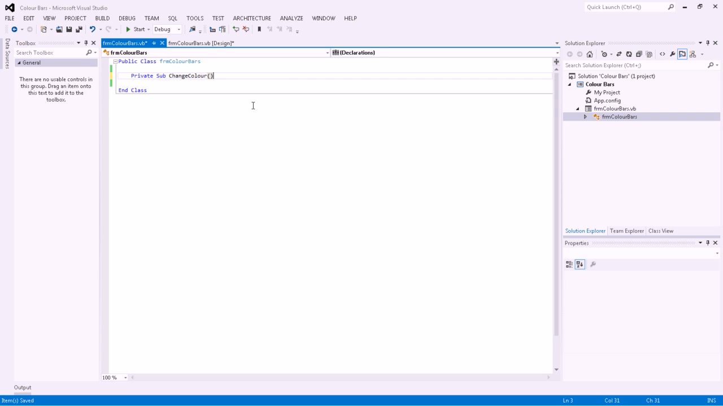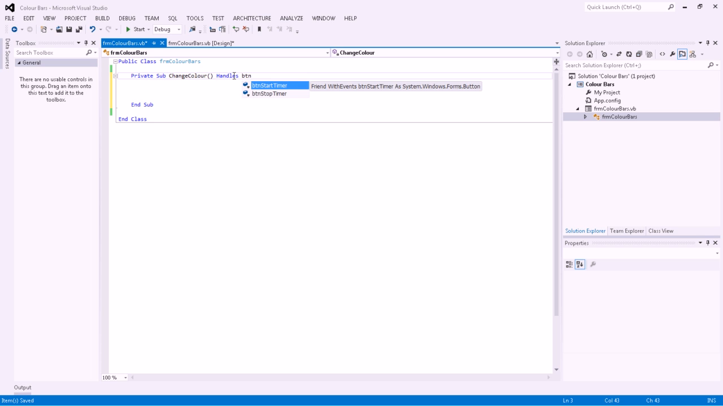With this private sub, everything inside it will run whenever I want to call it. As I remember saying before, I could say handles btn start timer dot click, and that would happen whenever I click the btn start timer. However, I'm going to remove that because we want to call this code whenever we want to use it. And so now we've just got to write in the code that we're going to call every single time we want to.